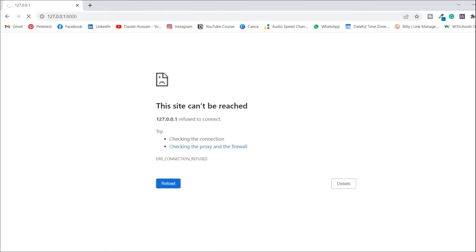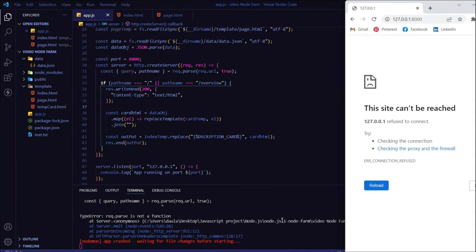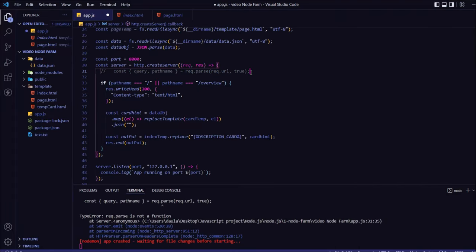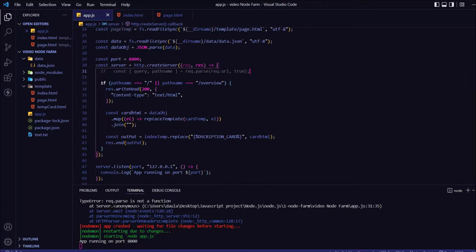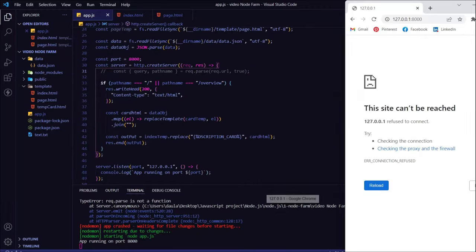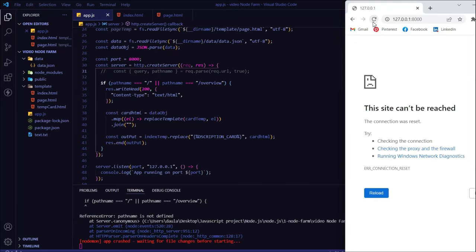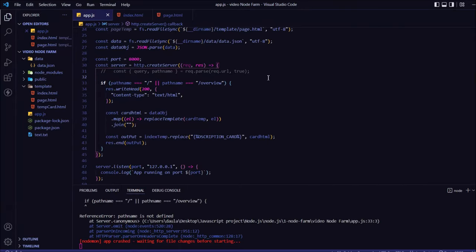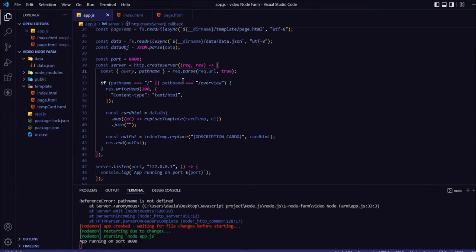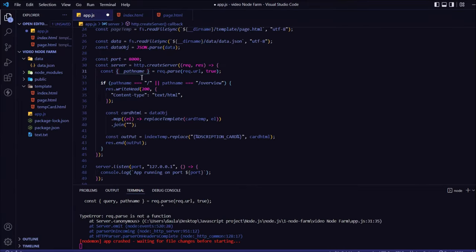Let's see what's the problem we have here. So it's saying that req.params.url is not defined. Okay, not a big deal. So for the time being, let's comment out this, because we need that for a later part, not for now. So let's come here and let's refresh once again. So it's saying pathname is not defined. Okay, I do understand. We do need this because we have a pathname there.